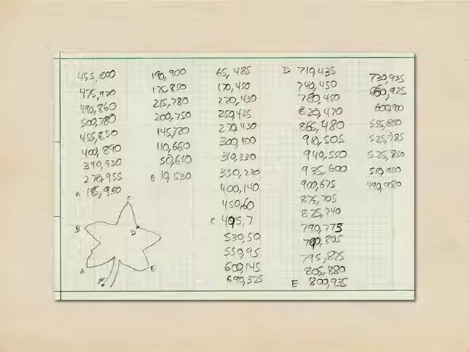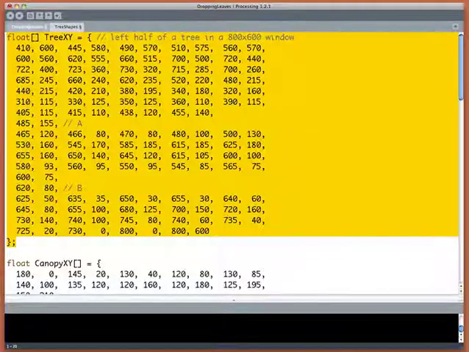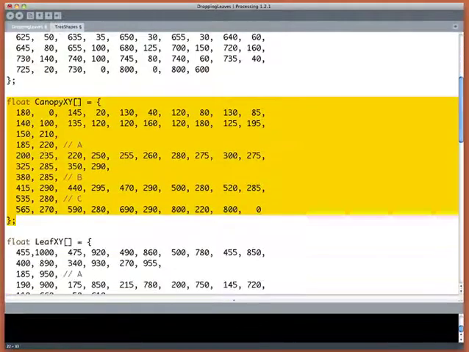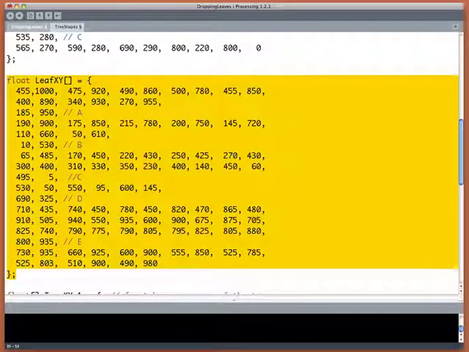I made the leaf about 1,000 by 1,000, and you'll notice I also marked some of the points with letters. I did this because I knew there would be mistakes, either in this list or as I typed it in. The letters were like little landmarks, and so if something went wrong between C and D, it was easier for me to find which point was the problem. So I typed in 75 XY pairs for the tree. There's about 30 XY pairs for the canopy, and about 55 pairs for the leaf. And again, this is just X, Y, X, Y, X, Y.